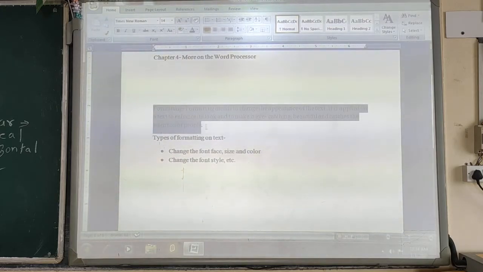Now suppose I have selected this particular text. The first thing I want to do is change the font face, size and color. So the first step is to select the text which is to be formatted. Now we have completed the first step. Second step, click on the home tab on the ribbon, and as you click on the home tab, you will get the option font group.